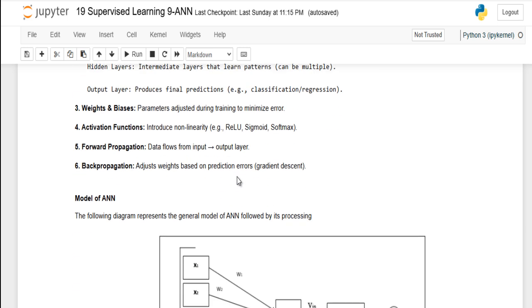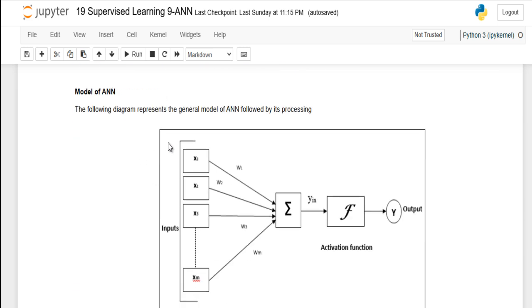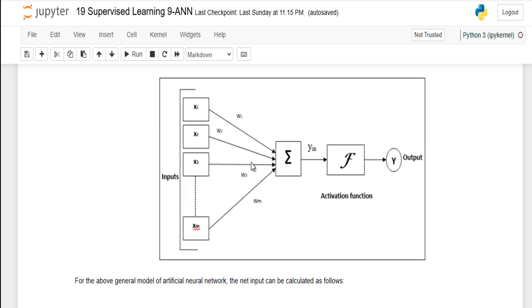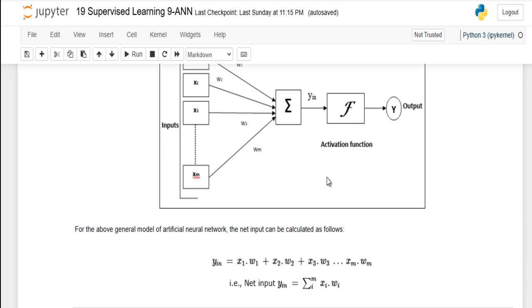So you can see a simple illustration of an artificial neural network here. We have our inputs, S1, S2, S3, up to the total number of features. We have our weights here, which multiply each of them. Then everything is summed together with a function. Then we get the output here.